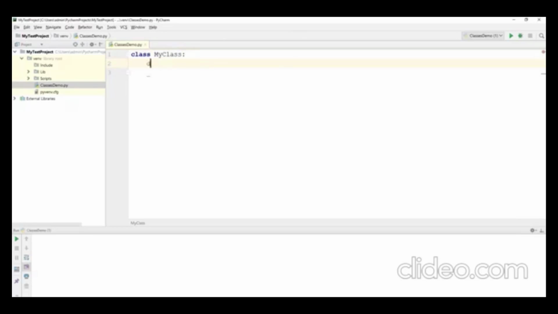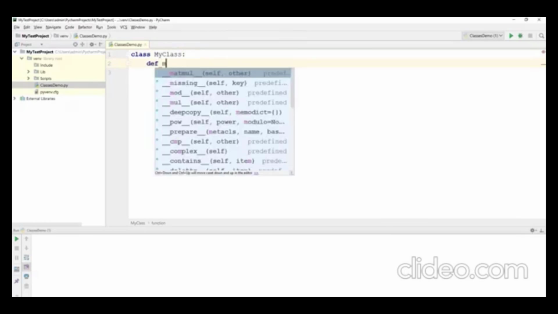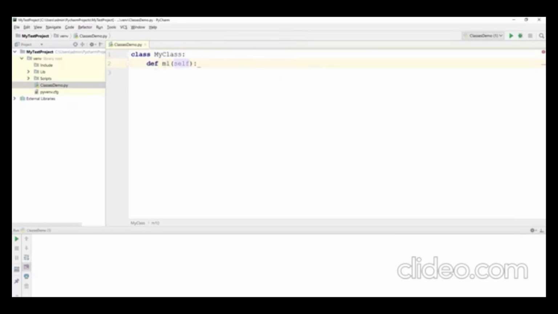Now here I will create a method, def m1. It doesn't take any parameter, so this method belongs to the class, so self is a keyword, and then print, and here I will just print some message. Let's say good morning. All right, so I have just printed some message within this method, and self says this method belongs to this particular class. Now along with this method I will also create one constructor.